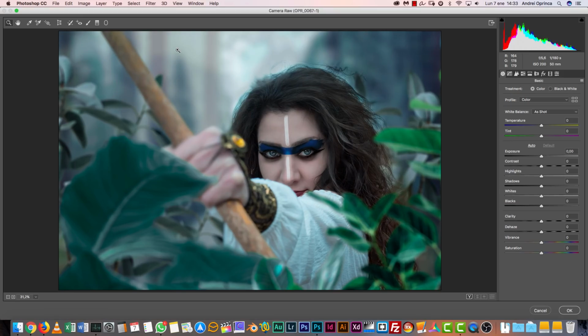If you don't have Photoshop CC, you cannot use this as a filter, so you have to save this image as a TIFF file and then open it back in Photoshop, and by default it should open it in Camera Raw. Next, the edits that I made here I don't even remember.